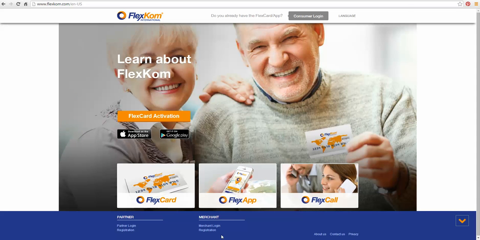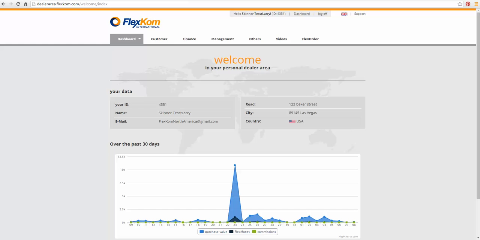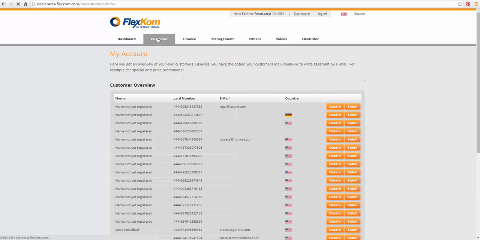You're going to go to flexkom.com, come down to the bottom middle of the screen and click on Merchant Login. Once you click on Merchant Login, you'll be at the dashboard. The people that are going to be sent these video emails are the people that are in this customer section. So to see who would be sent these video emails, you want to come in here.